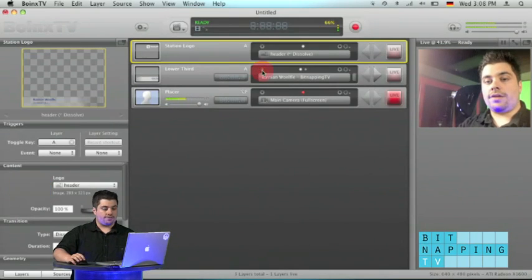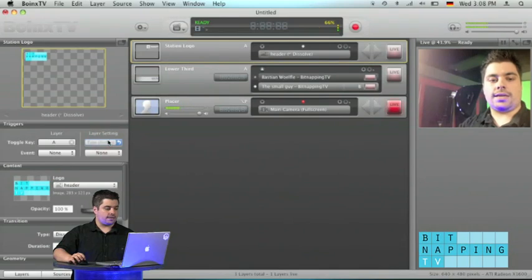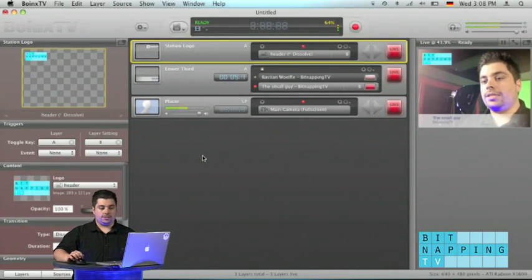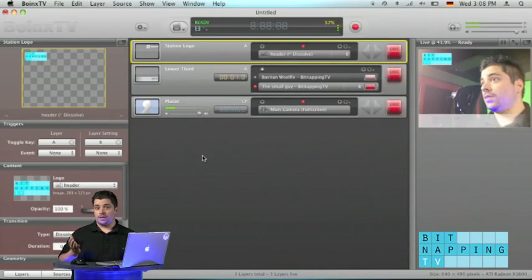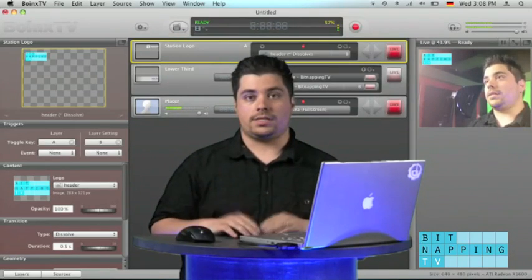So if you have multiple settings, like the second lower third here, and you want to trigger that lower third instead of the other one, just record another key, like B for example, and you could do the same thing with the setting in the logo. And if you now hit the B key, it displays the other lower third and the logo. Isn't that easy? That's how to trigger multiple items or layers within BoinxTV.